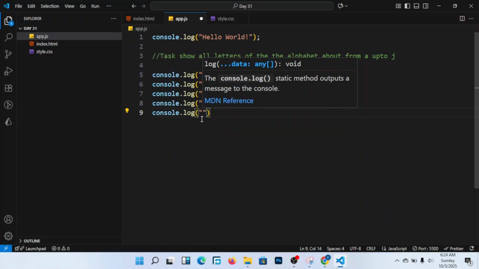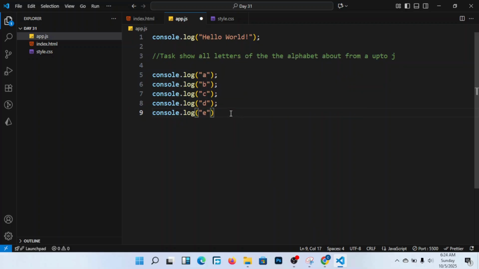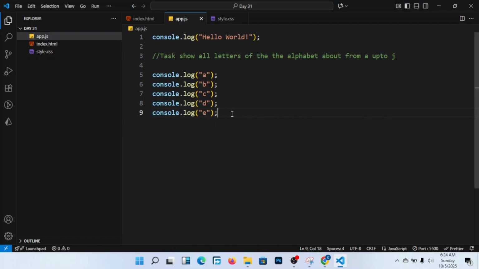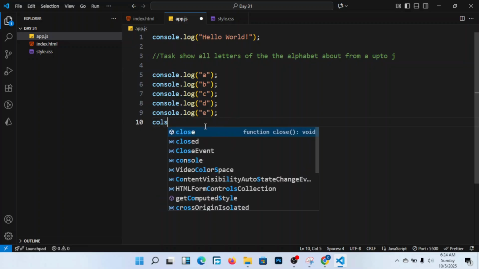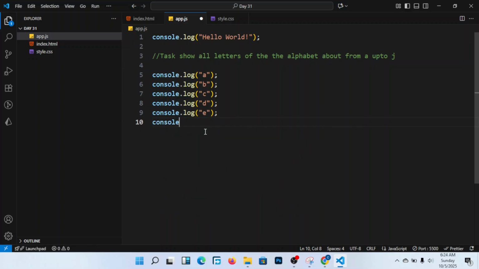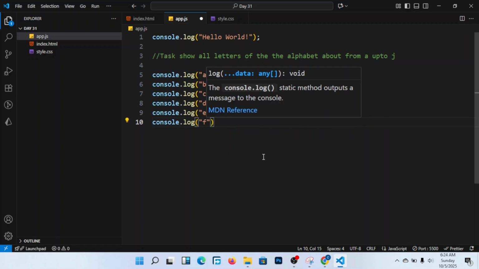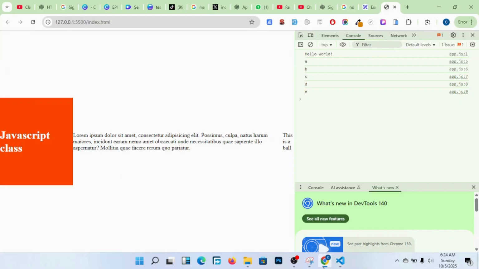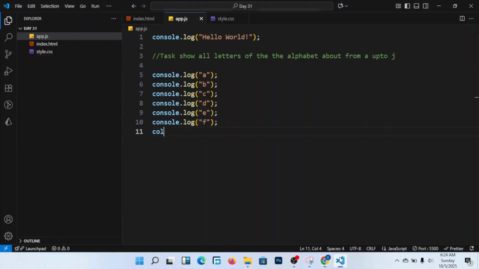Console.log D. A B C D E. Console.log E. And we say it looks like E. A B C D E. Our hello world is up there. It's training us to use the console. Console.log F. A B C D E F. Let me see how F looks like. It's here. Okay? F.